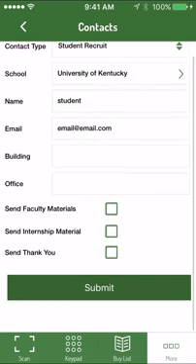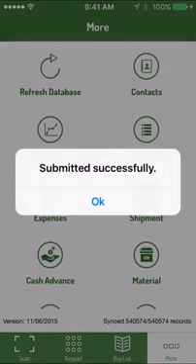You can put a building, you can put an office number, and it's that quick. You've just submitted a contact. And we pay $1 per contact as long as it's a valid name and email.